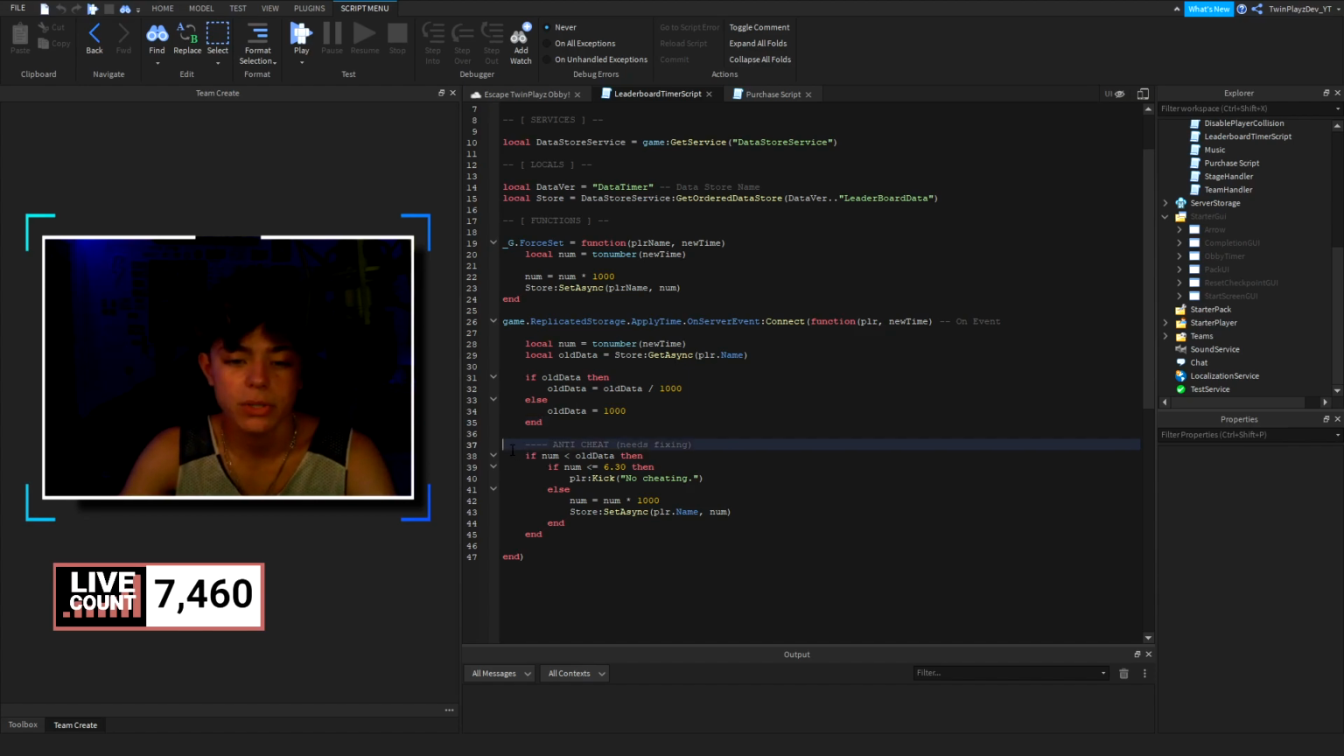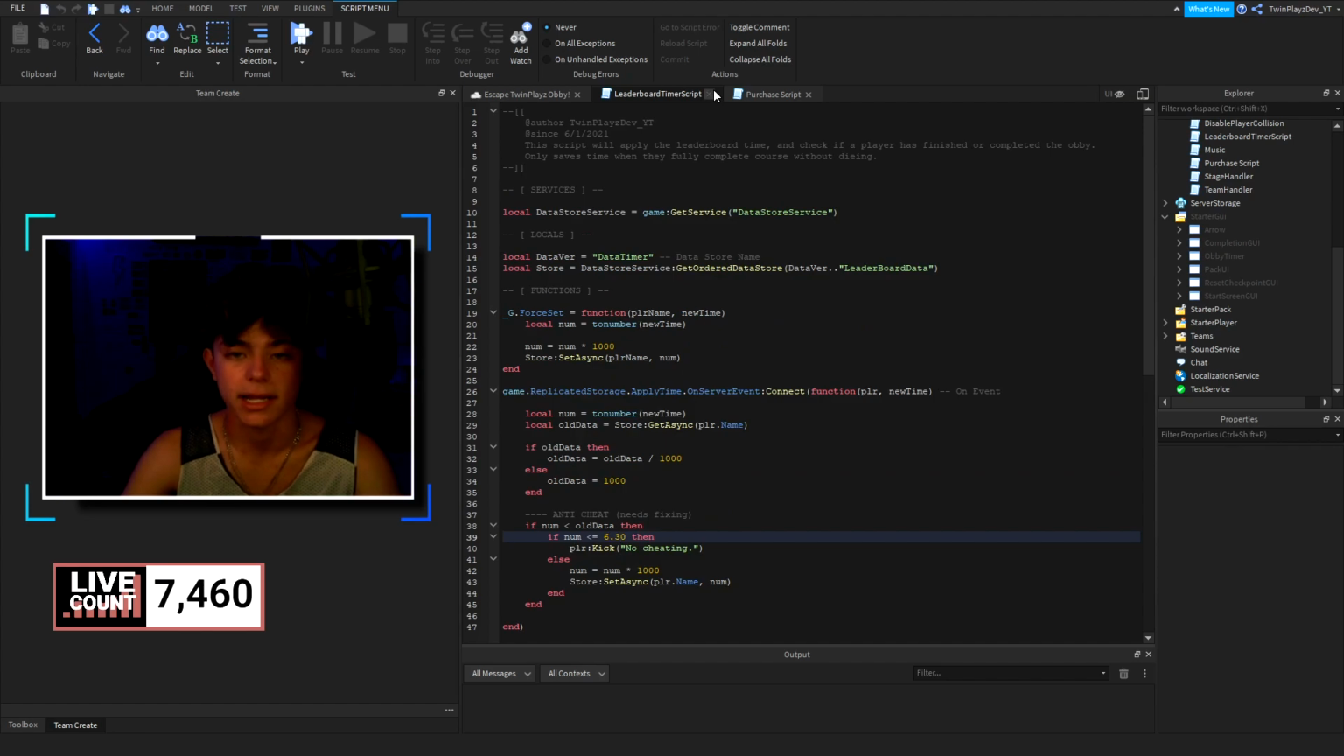But right here, we're doing this little anti-cheat. So if they start the game and they end, like they're already done in like 6 seconds, then it's going to kick the player for cheating. So that's a cool little part of the script. That's pretty cool that someone made. So I like that a lot.